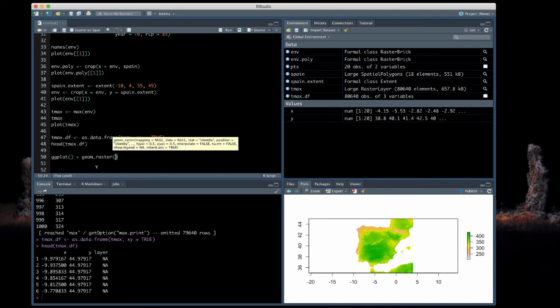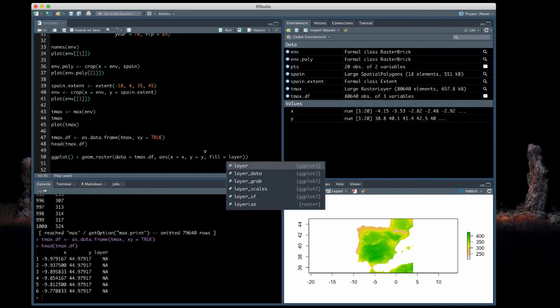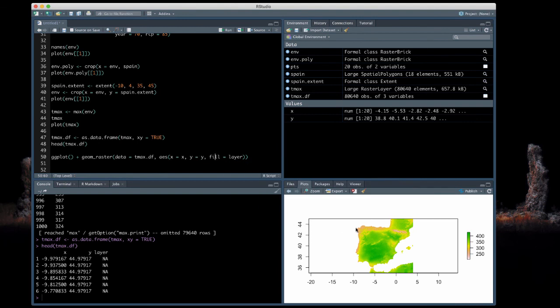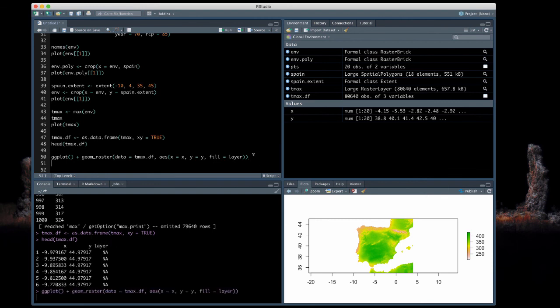And we use geom_raster with data equals tmax.df and aesthetics x equals x, because we have an x column here, y equals y, fill equals layer. So we're telling it to fill each grid cell with colors that are proportional to the value in this layer. Okay, so let's just do this as is.